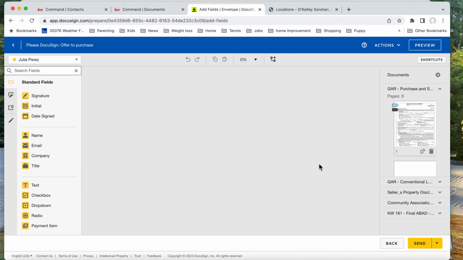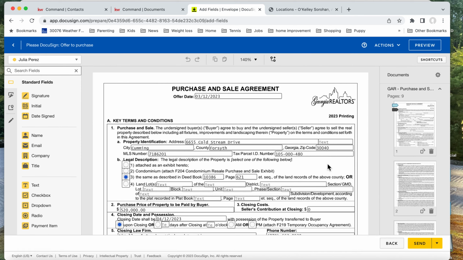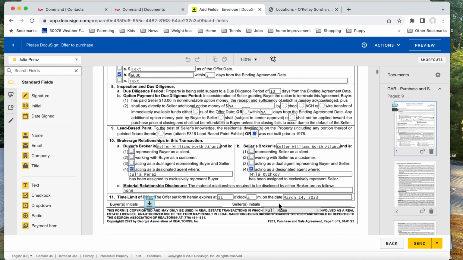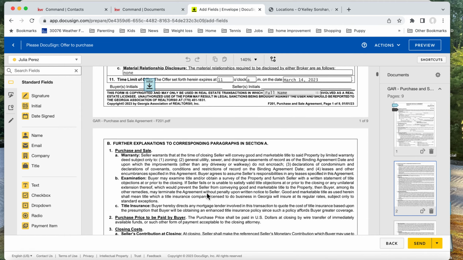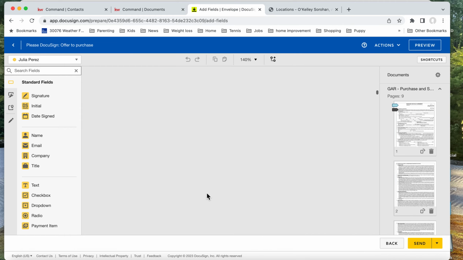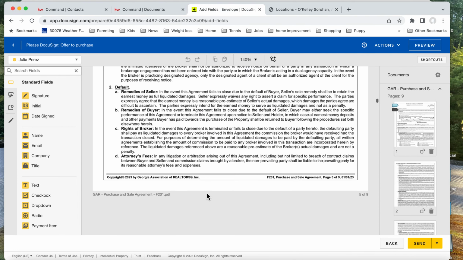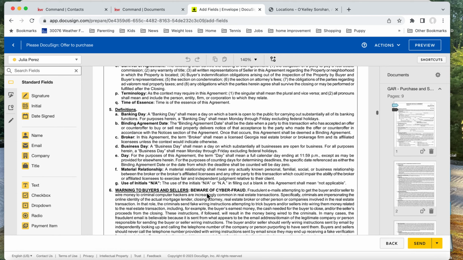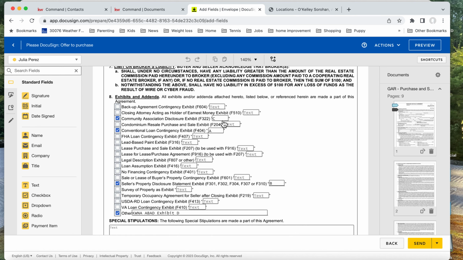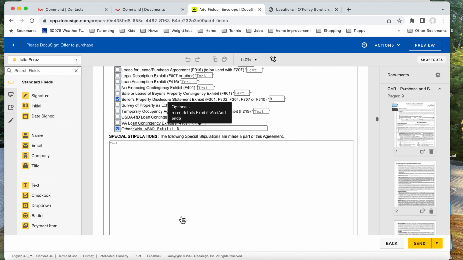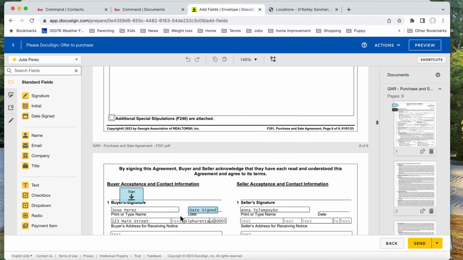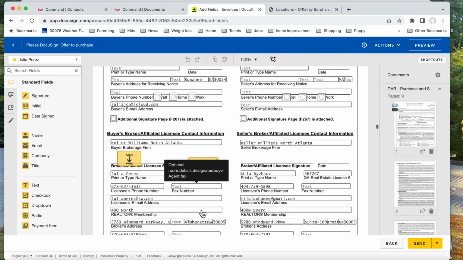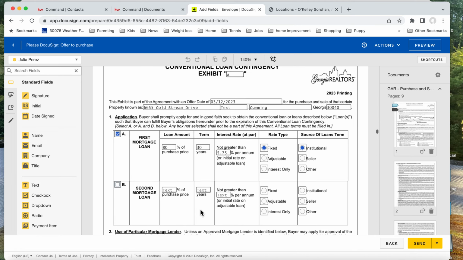And depending on how many file sizes, how many files you have, it can take a few moments to add, but you'll notice everything pulled over. As you're scrolling through, just double check everything. You'll see the buyer's initial has been added. You'll see that your exhibit letters are in here. We did not have any special stipulations. There's the buyer's signature and date, you as the agent's signature and date, and then it scrolls right into Exhibit A.